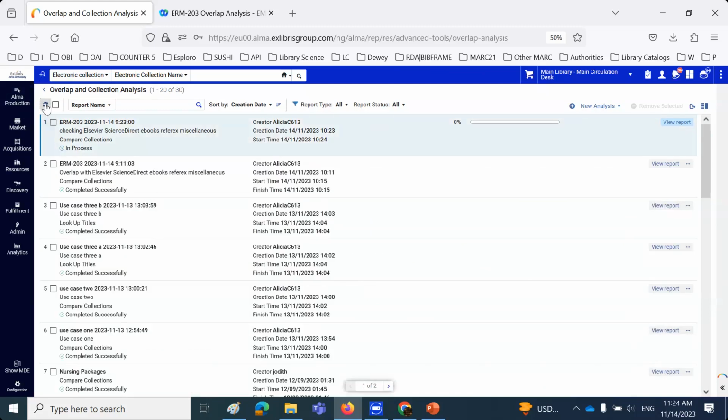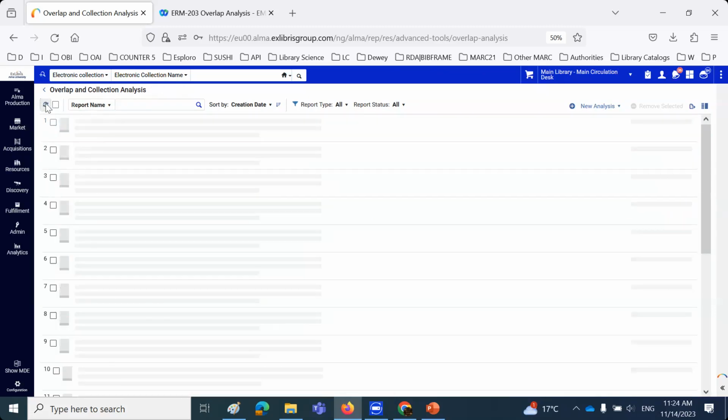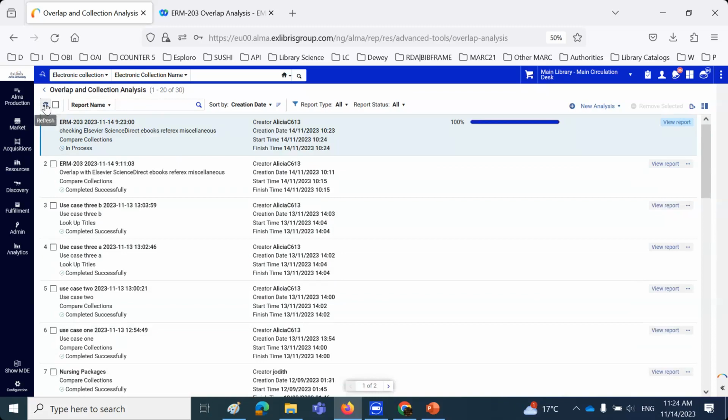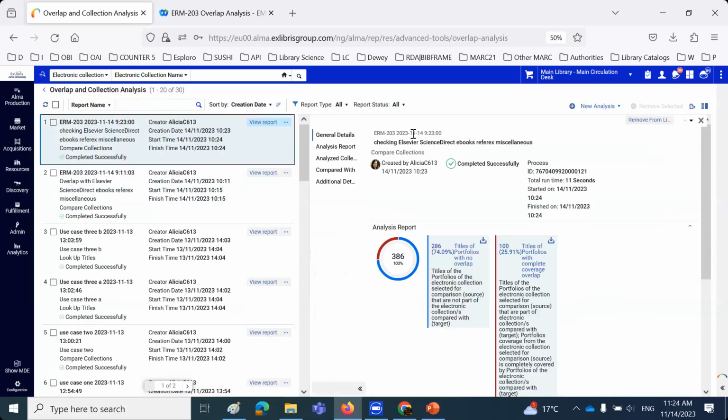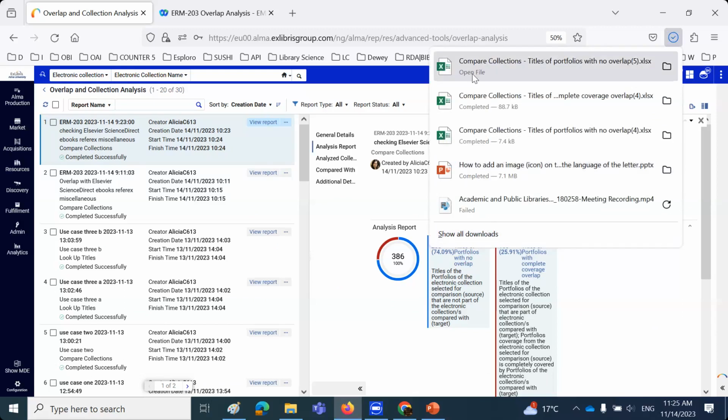Okay, let's refresh that. Let's see, last time they were almost done. I was going to check the start time and finish time of the previous one, but it's already done. Okay, so let's see what we got. Okay, numbers, not very different, but different. The percentage amounts, it's still the vast majority. It says titles of portfolios with no overlap, meaning they're unique. These are the ones that we'd be losing. 25% would be losing. Let's take a look at these. So this is titles of portfolios with no overlap. Downloading that one.